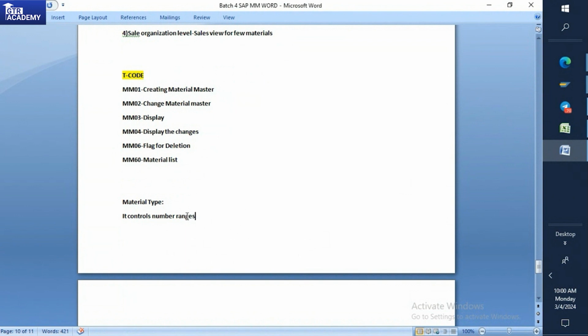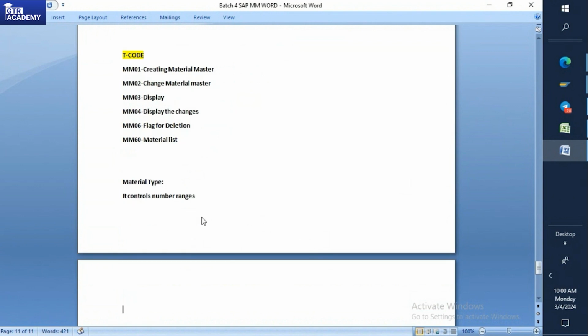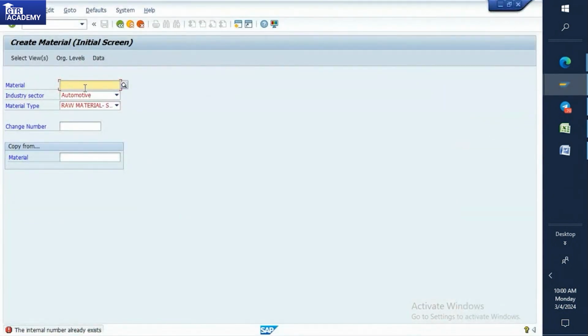What is the use of the number ranges? Is it helpful for further steps? Yes, I'll show you that also.